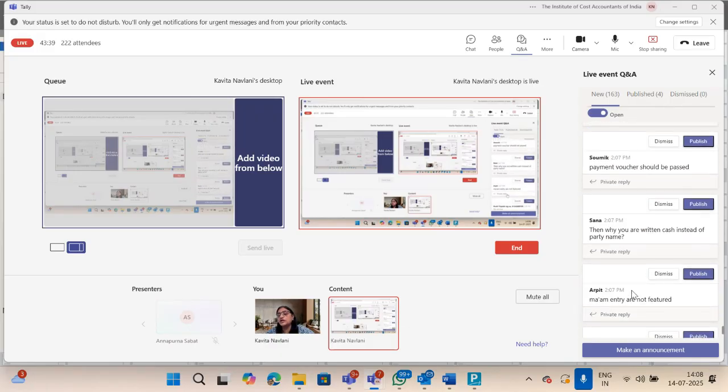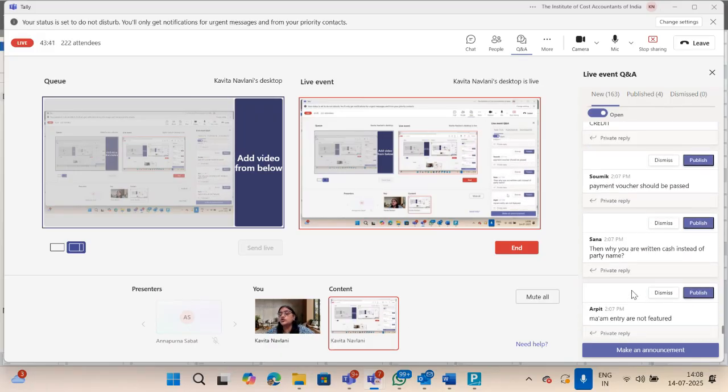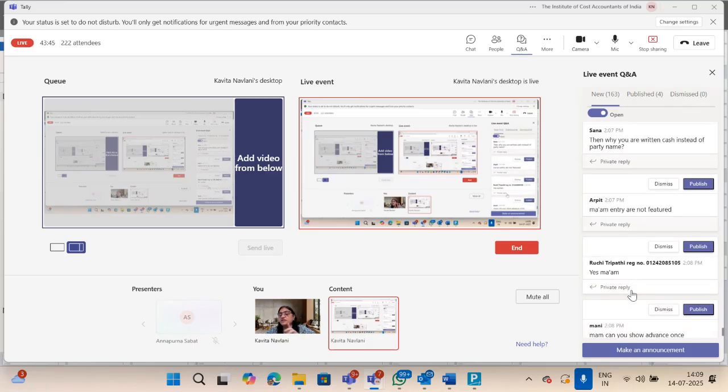Now, Soumik, your answer. Payment voucher should be passed. Yes, payment voucher ही बनेगा अगर आपने advance किया है तो, right?